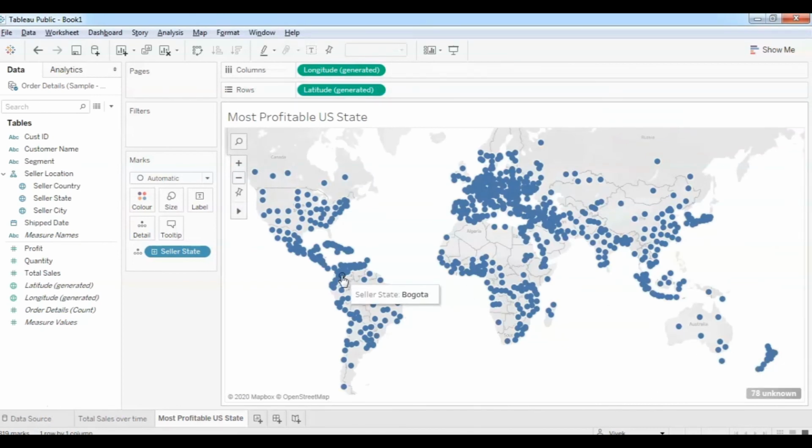So what we have seen here is, when we drop the seller state to the view, Tableau has done two things for you. First, it assigns the seller state to the detail mark card, and second, it has generated the longitude and latitude. Whenever it sees any geocode field, it compares it with its internal geocoded database and assigns latitude and longitude as per the values Tableau refers to.